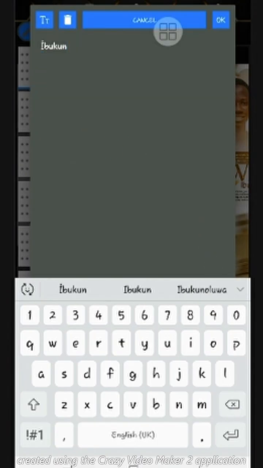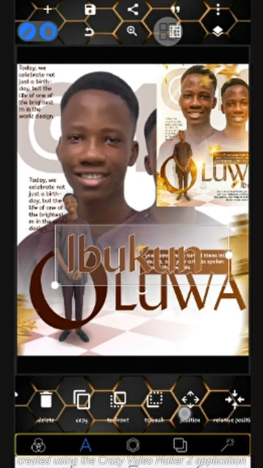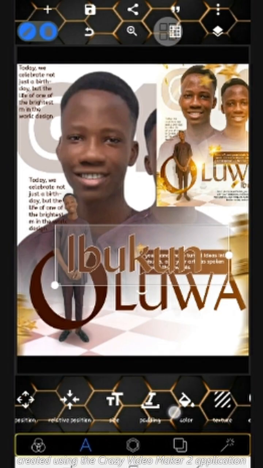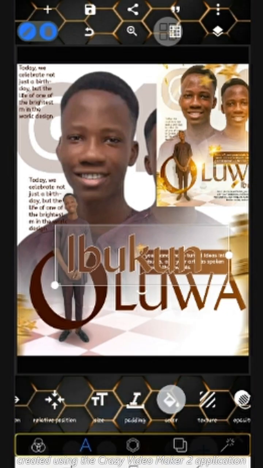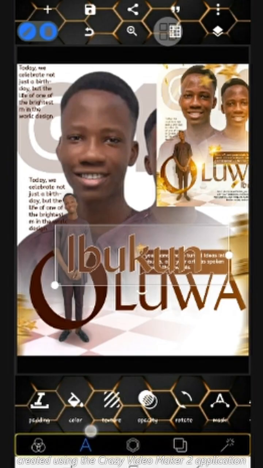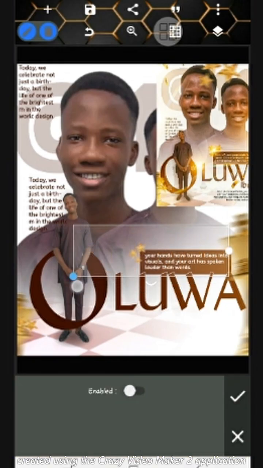Okay, we have something like this. I'll remove the stroke on it, that white stroke. I'll remove it there, then reduce the size and place it somewhere here.